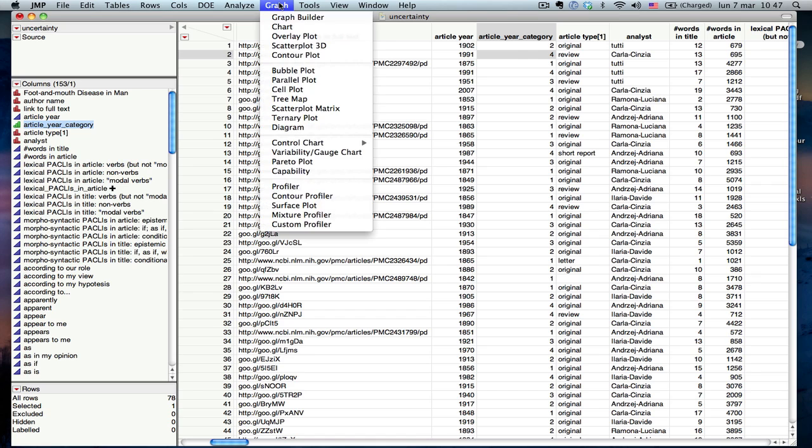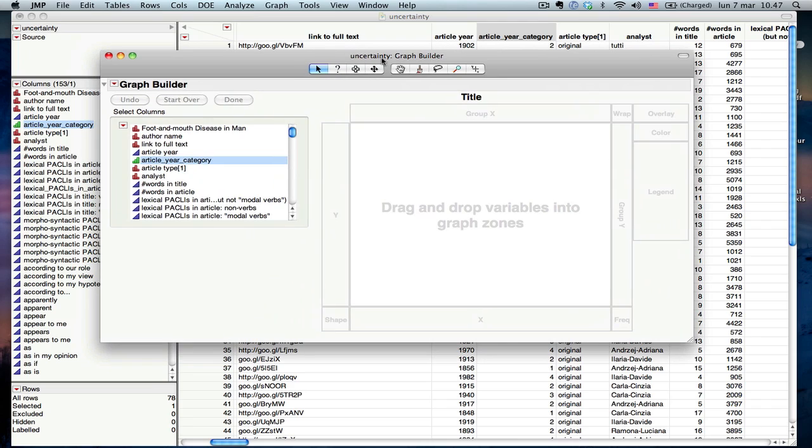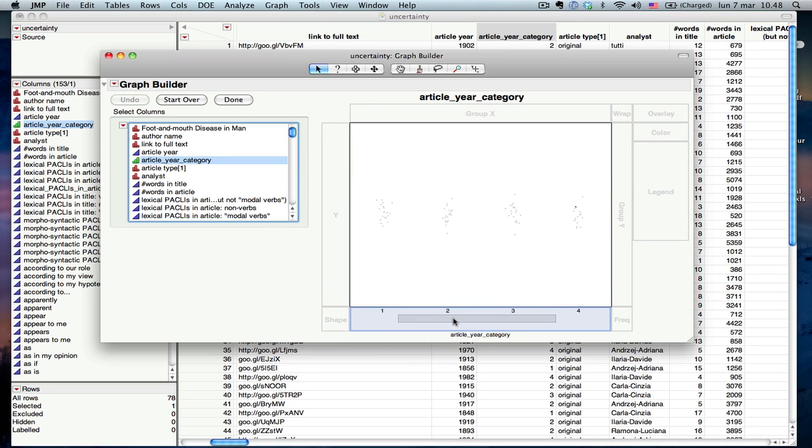So first thing I do is Graph, then Graph Builder, and then here I can start throwing my variables. So the first thing that I want is to plot, let's say here on the x-axis, the different year categories, so 1, 2, 3, and 4. So what I do is that I click, keep clicking, and drag the article year category right here. So right now you have 1, 2, 3, and 4.